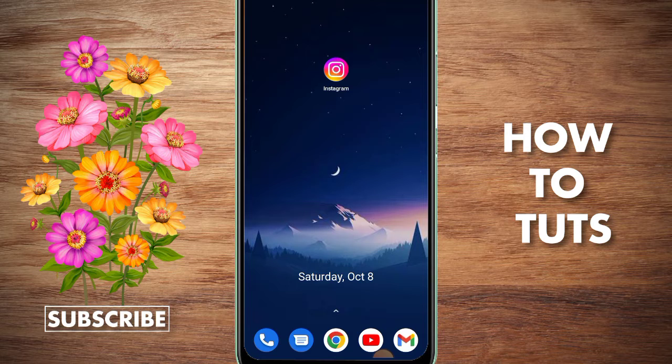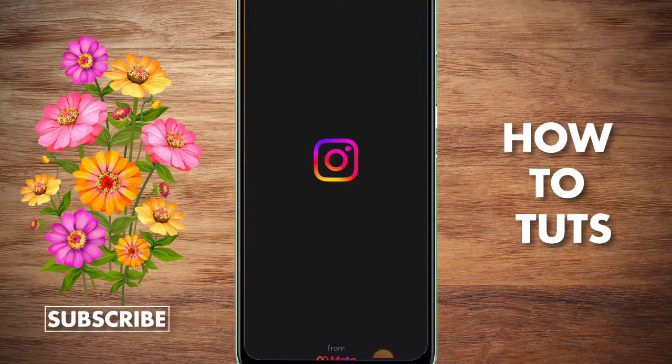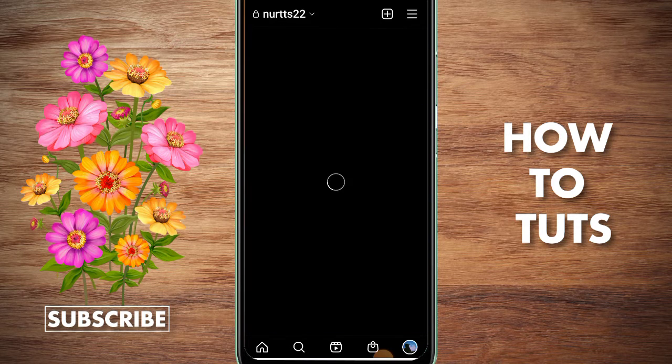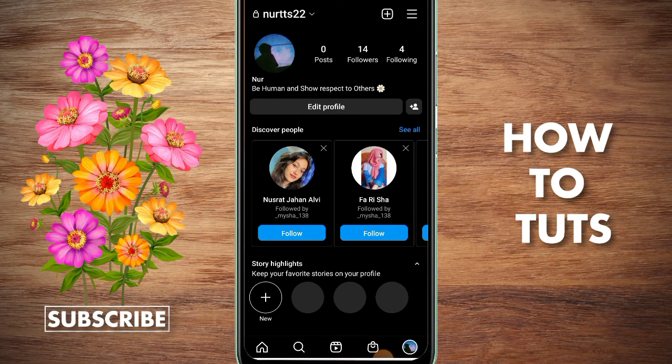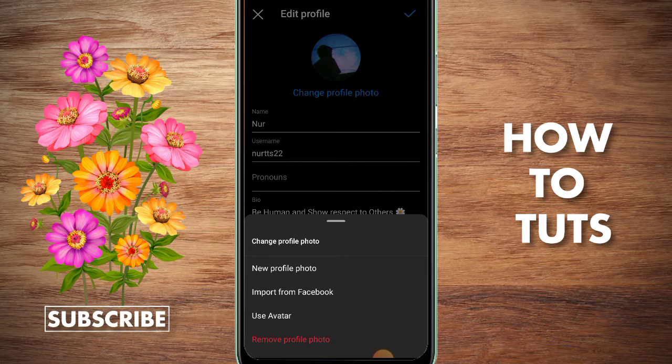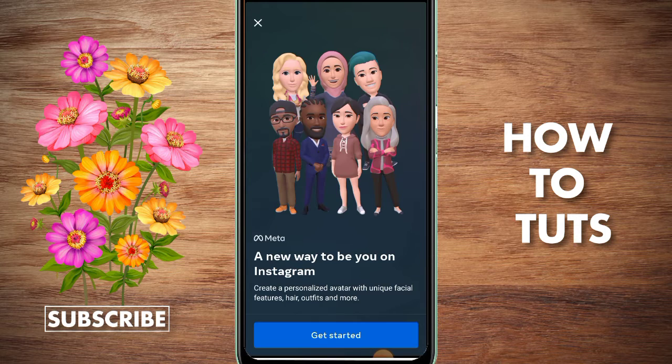Here you can see the Instagram account, so click on your Instagram account. After that, go to your profile. This is my profile, and click Edit profile, and then click Change profile photo. Now you can see the pop-up menu from the bottom part. You can see Use avatar. Just simply click on Use avatar, and then here you can see the options. Now let's get started.